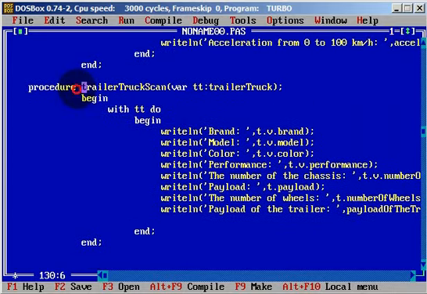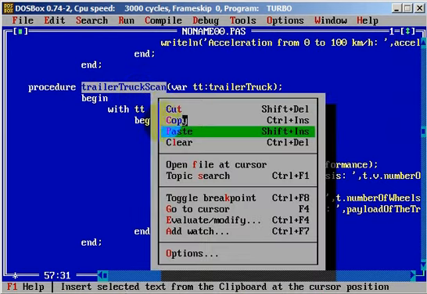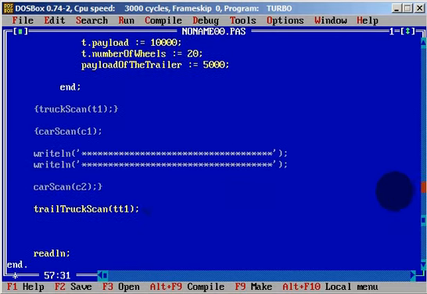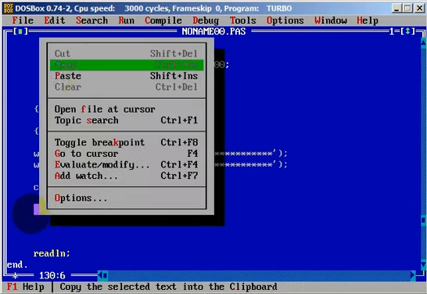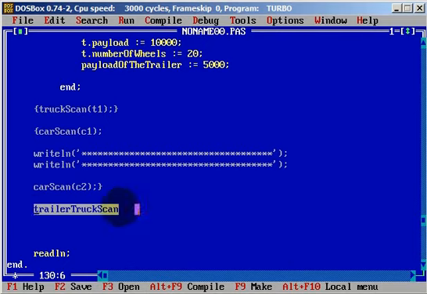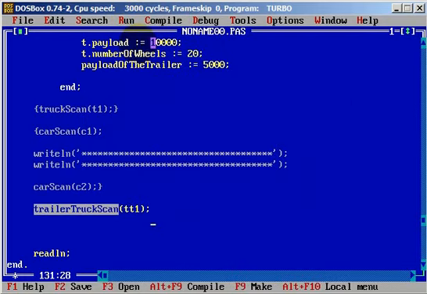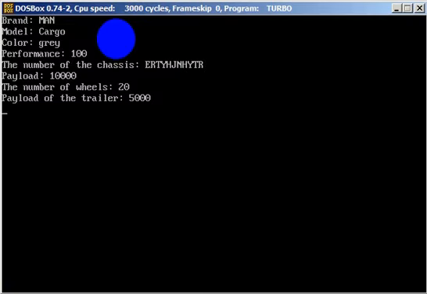Trailer truck scan. What did I write? I will see it now. Just a second. Oh, it doesn't matter. Let me just use copy and paste to prevent syntax errors. Trailer truck scan, and let's call TT1, and let me compile this. It works.